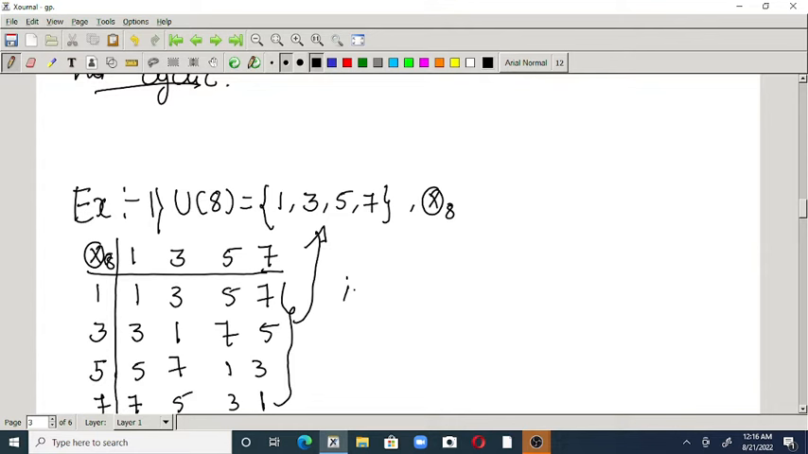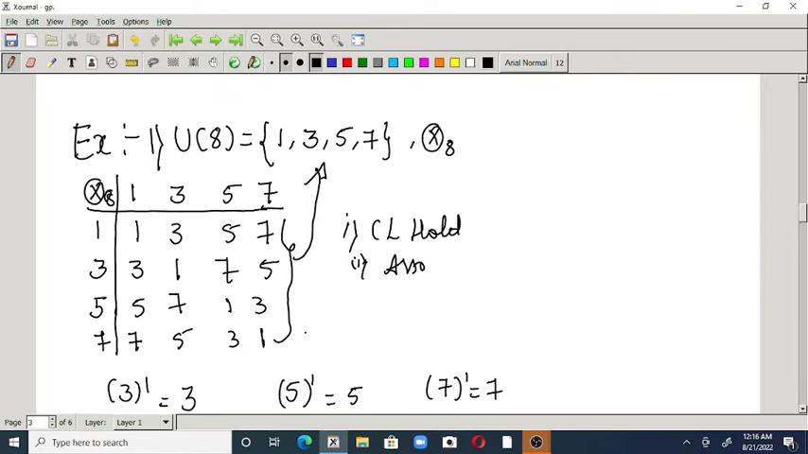So we can say closure law holds, and you can also verify the associative property holds, and a third property, which is identity element. So let us search for a similar row or a similar column for these. So the first row is a similar row, so the identity element is going to be this corresponding element, which is 1. Or else if you consider a similar column, you can see this element is going to be the identity element, which is 1.